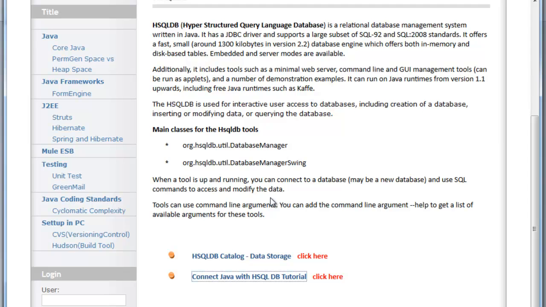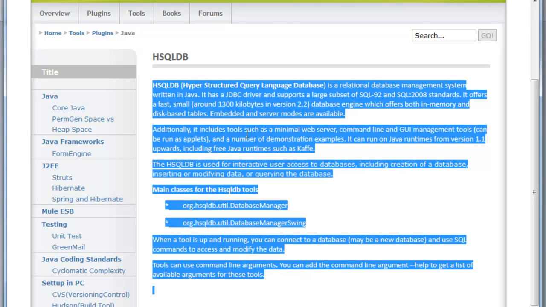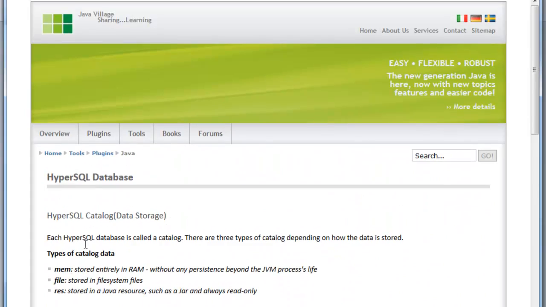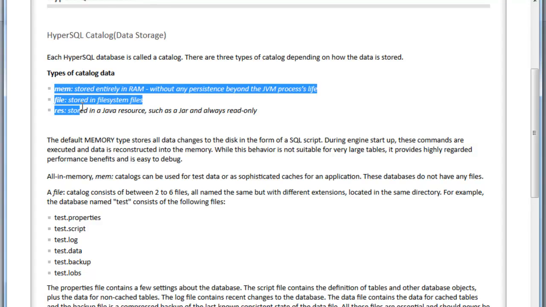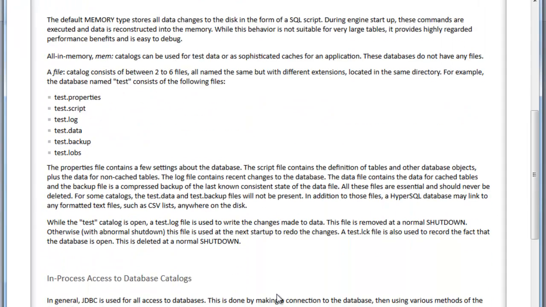If you want to know more about HSQL DB, how to set it up and all, you can go to javavillage.in hsqldb-tool.php, and you can see more about HSQLDB, how many memory types we have, and more details about the types of catalog. I mean, whether you want to store in a file system or memory system or any Java resources system such as a jar, or always read only. We have more details on this.